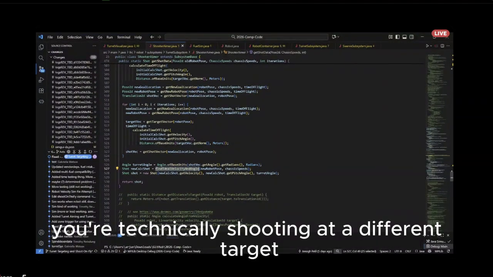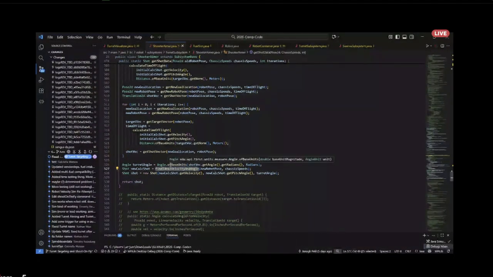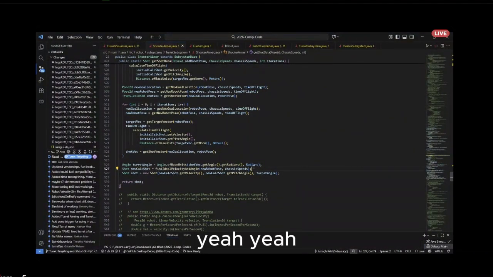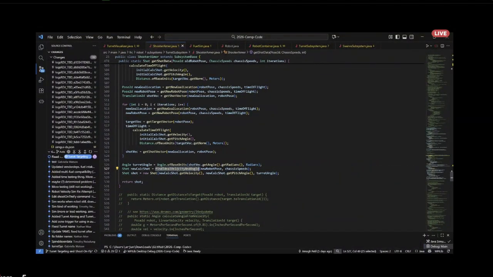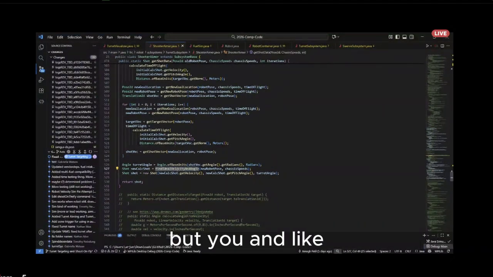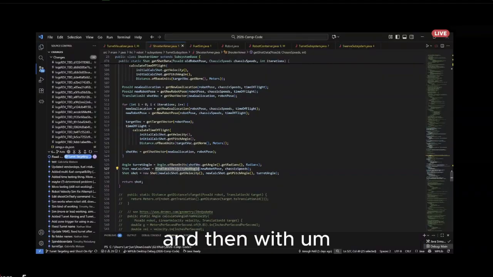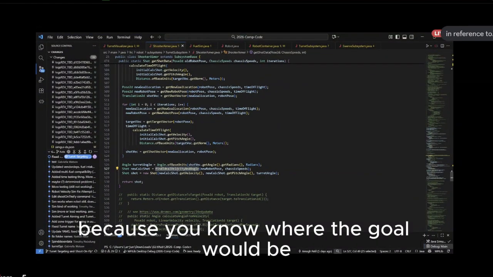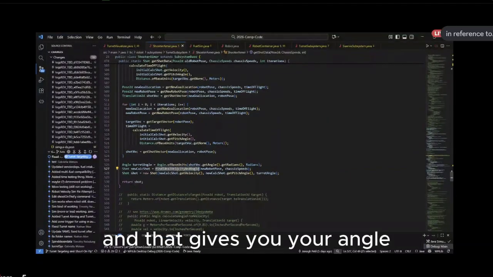You're technically shooting at a different target, so you have to recalculate that stuff to properly aim, right? Because you're moving on the fly, so with that, you find the ideal hood angle and velocity, but not between you and the goal, but between you and where the goal would be. That gives you your hood angle and your velocity, and because you know where the goal would be, you can figure out the vector between you and where the goal would be, and that gives you your angle.